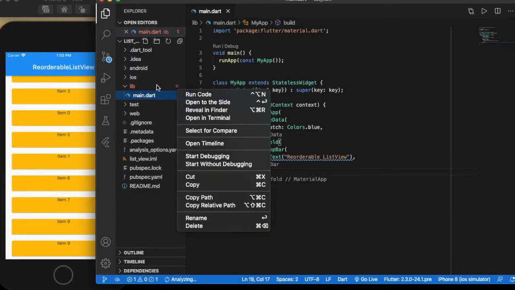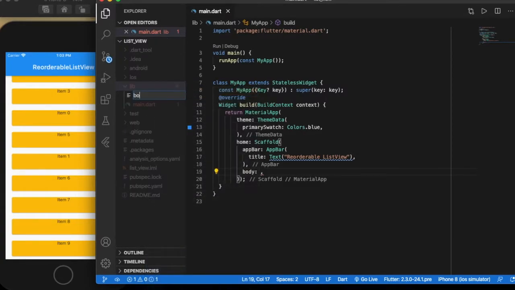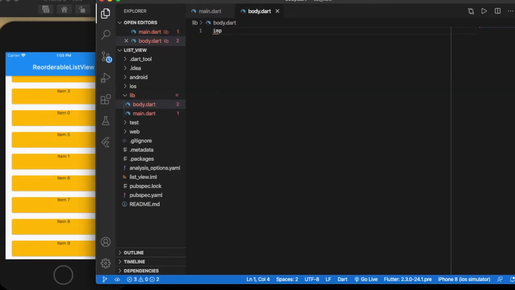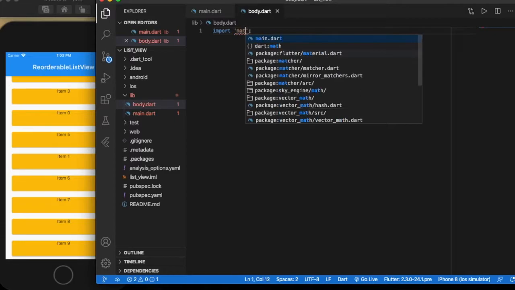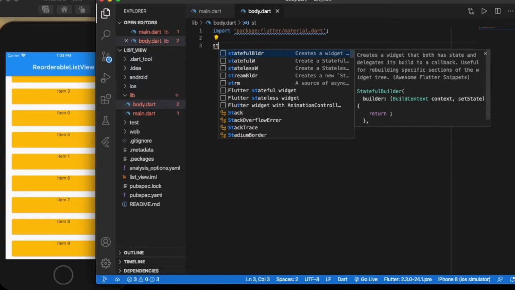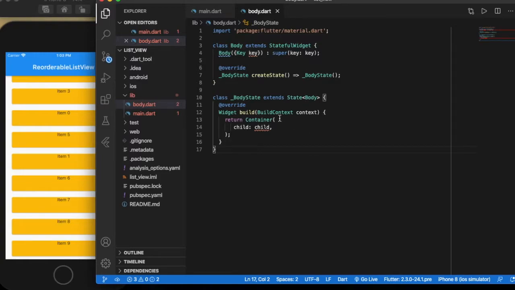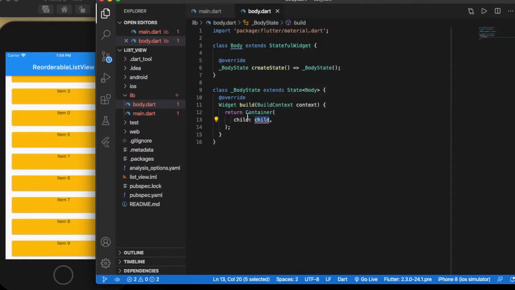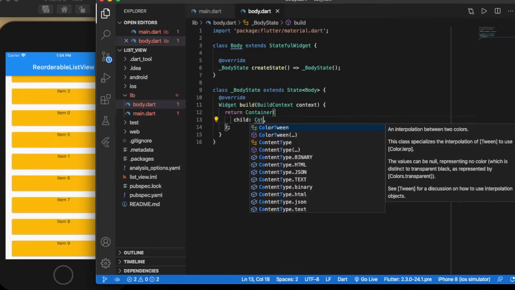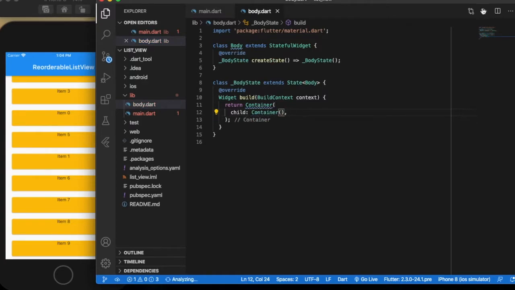Let me create a new file, body.dart. Import material, flutter material. So now let me create a stateful widget named body. For now, let me give this a container.